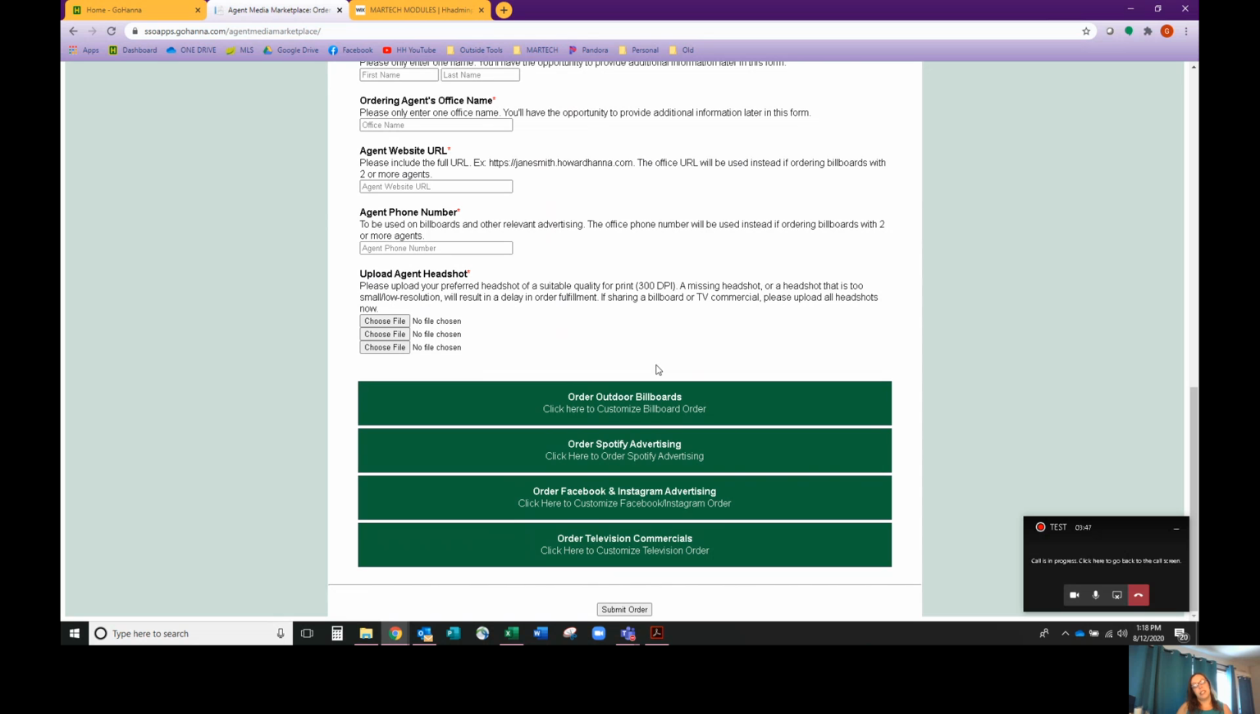Then if we scroll down, we see some other options. They can do outdoor billboards, Spotify advertising, and again, Facebook and Instagram advertising. There are multiple social media outlets, so they pick which one they think works best for them, as well as television commercials. Especially if an agent is wanting to invest in advertising, it's good to make them stop and think, where do you think your COI, where do you think your clientele are? Because if they're going to invest money into advertising themselves, it's important that they pick the right outlet to reach their target clientele.